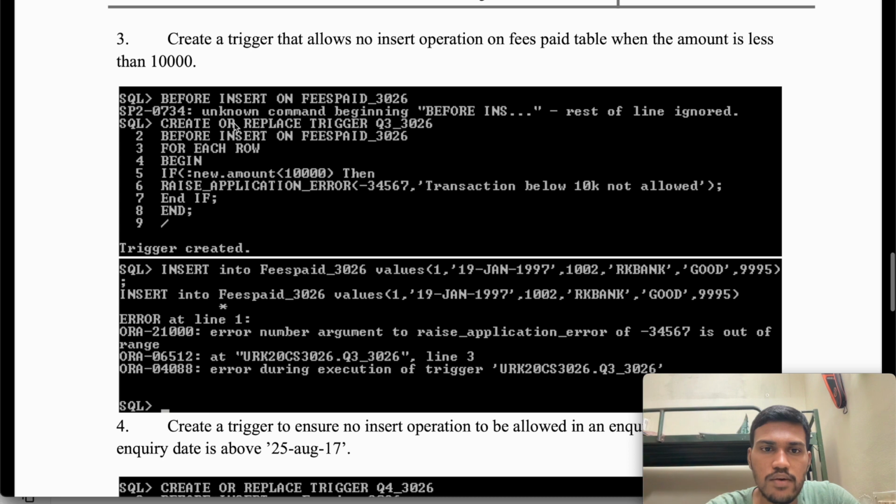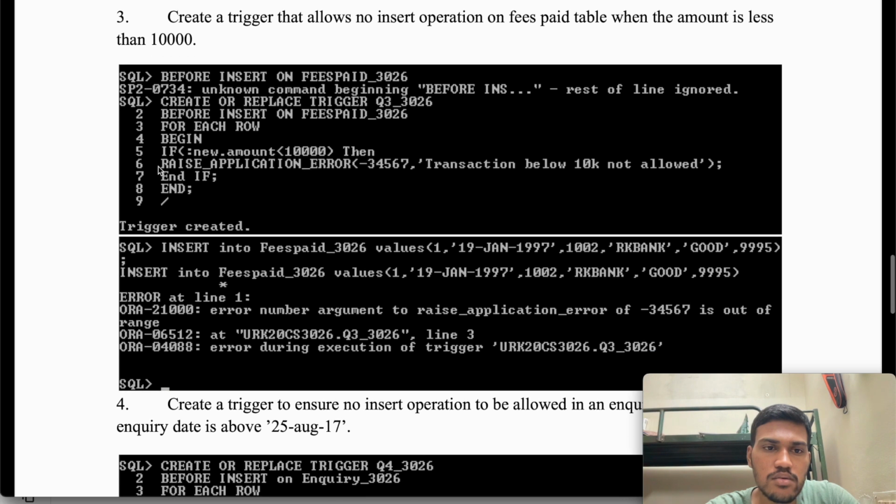So we have create or replace a trigger Q3_3026 before insert on fees paid. So before every insertion this trigger will be run. Over here, if the amount is lesser than 10,000, in that case it will raise an application error with a 5-digit code and the message "transaction below 10k not allowed", and then it will end the if statement, and end the begin statement, that is the executable code.